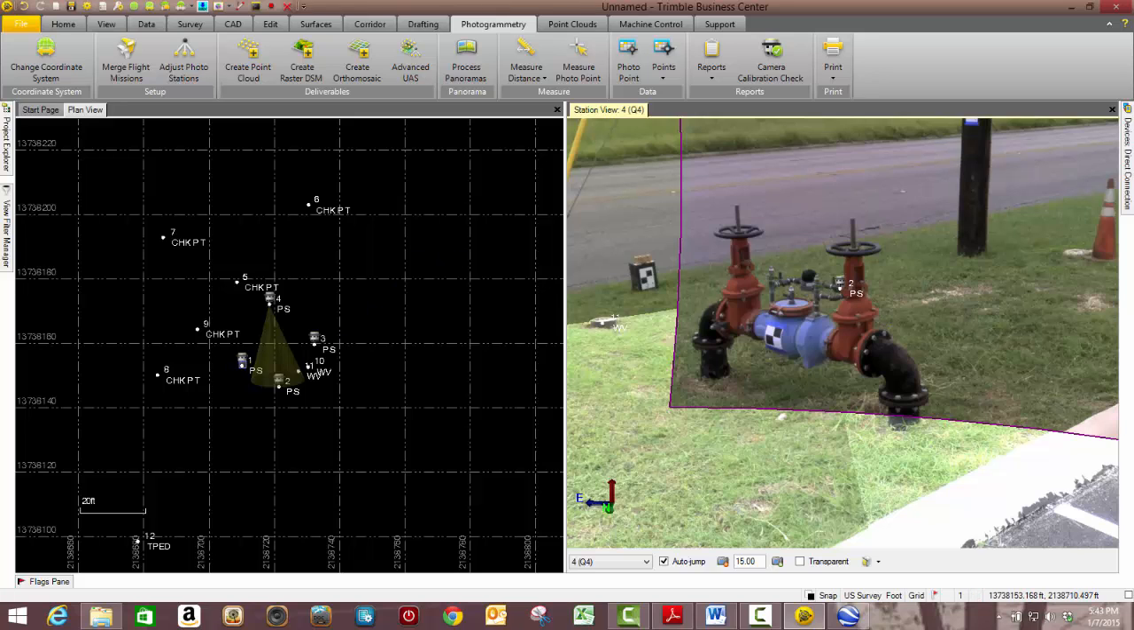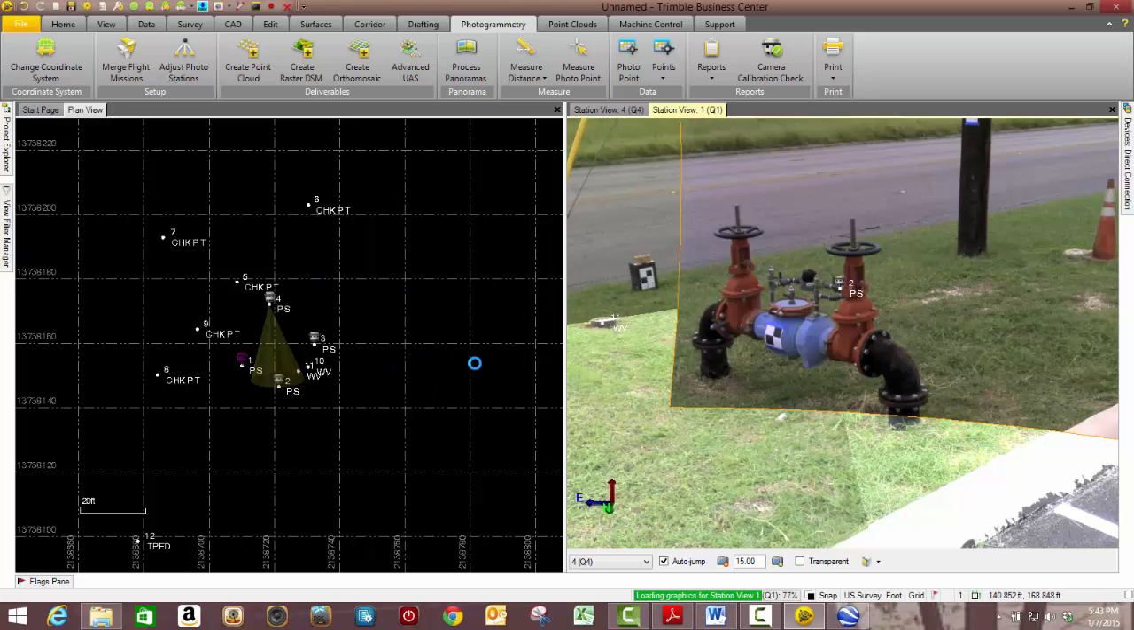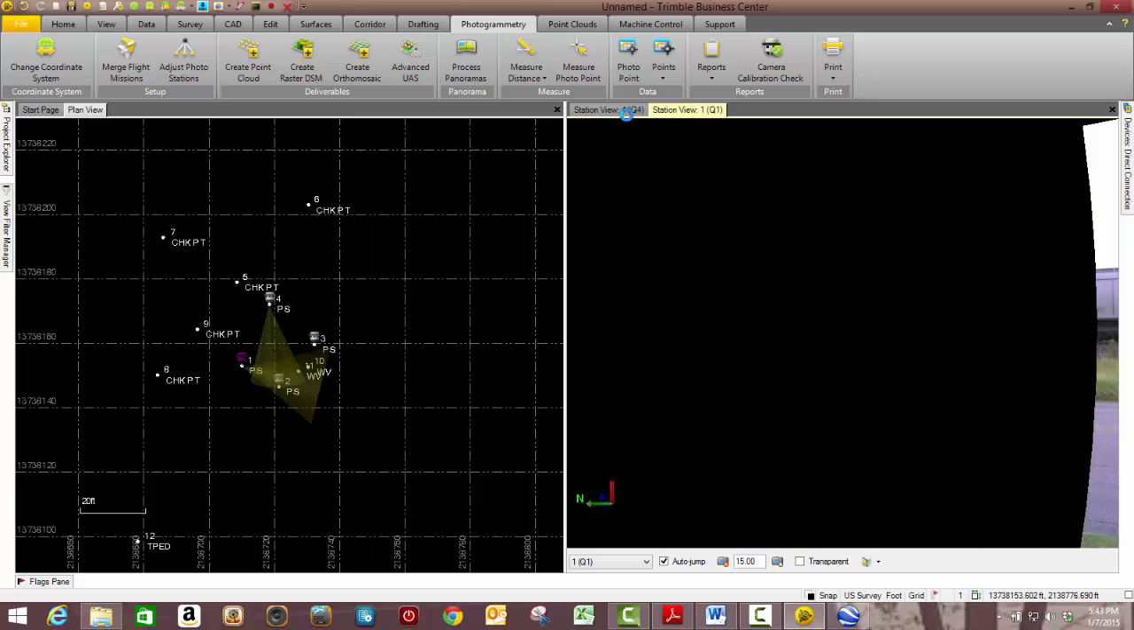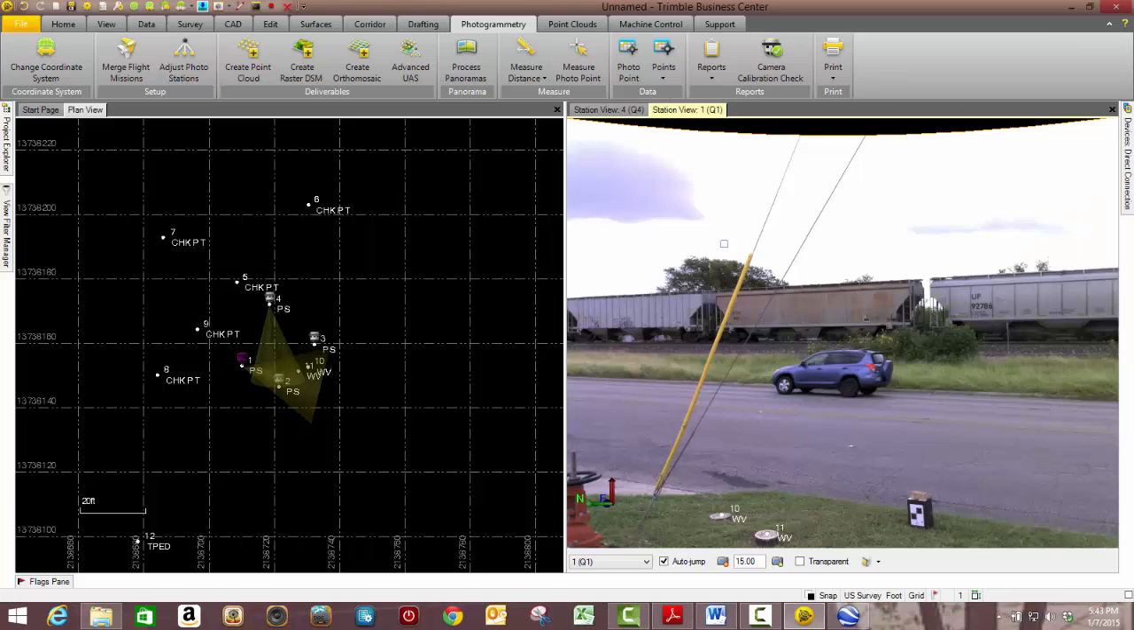What I'm going to do is pull up a second view here. I'm going to pick on Photo Station 1 and also say New Station View, and you'll notice it pops up here, so I can easily toggle back and forth between Station View on point number 4 or point number 1.